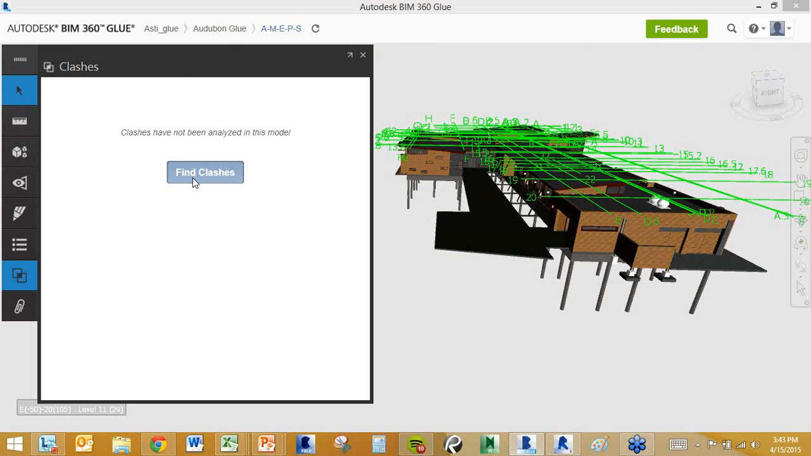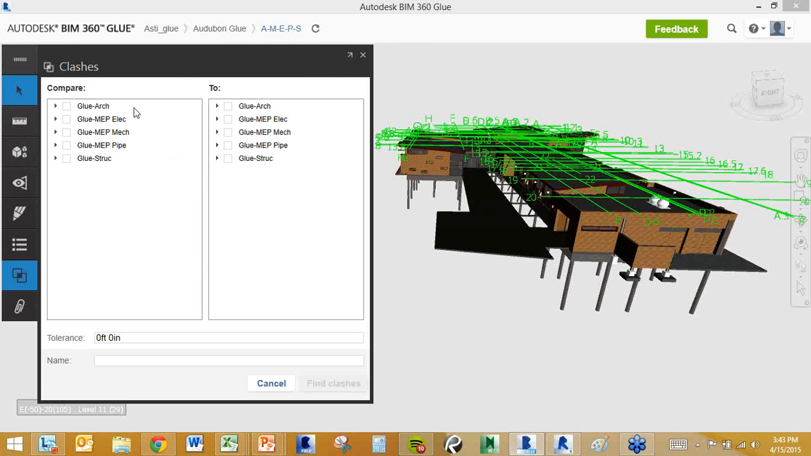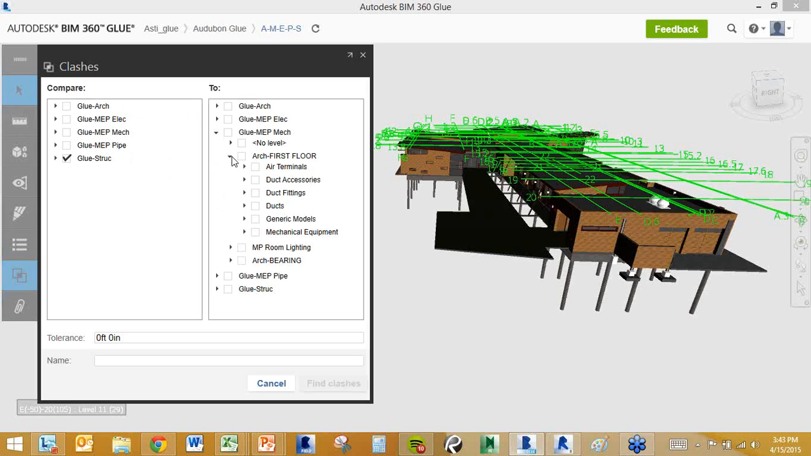So to create a clash set, you simply click Find Clashes. It has your different models in here, and you can click subsets. So say I wanted to see all the conflicts between my entire structural model and let's go with my mechanical ducts. So again, you come in here and you can say ducts versus structure. You can set a tolerance if you want, so I'll go with 3 inches.